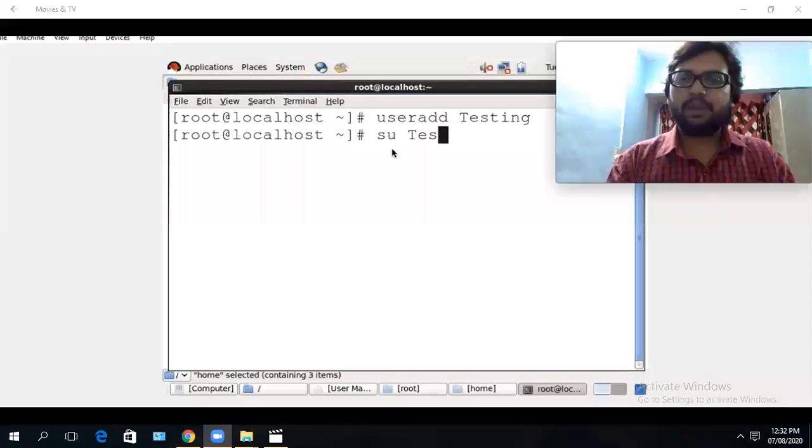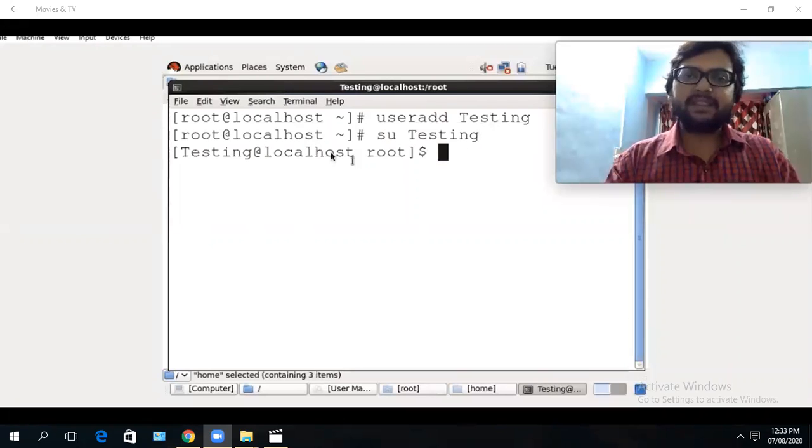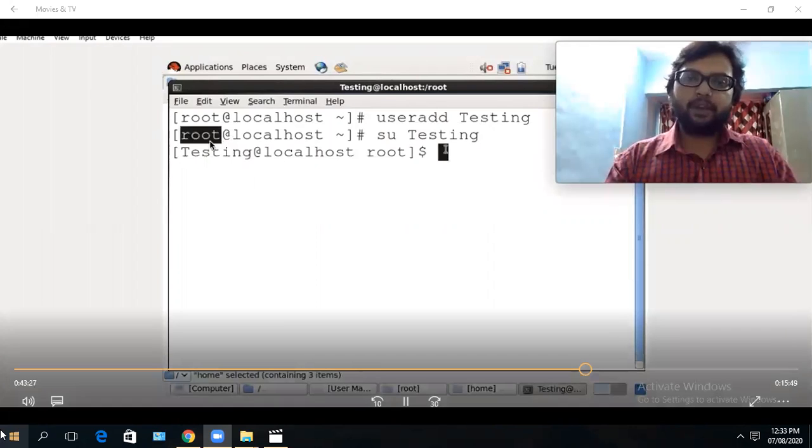So suppose now I want to log in into testing user. So I'll just write su, switch user, space, that user's name, that is testing. As you can see, before I was in a root user and now I'm in a testing user. So this was before I logged in into testing.